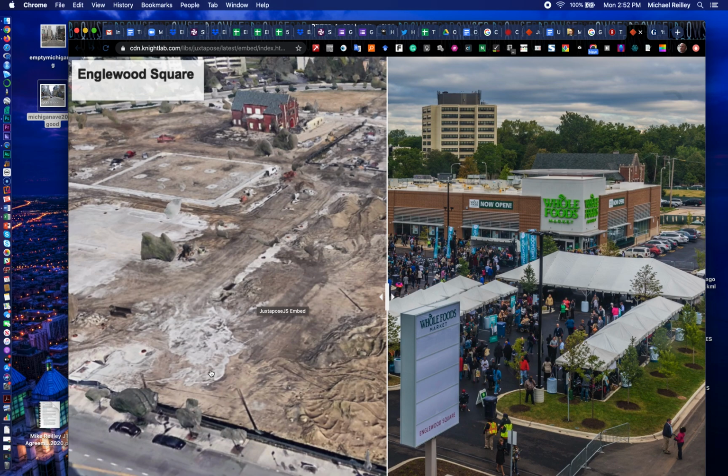Hi everyone, today we're going to work with one of my favorite tools. It's called Juxtapose JS. It's a tool that's created by the Knight Lab at Northwestern University.